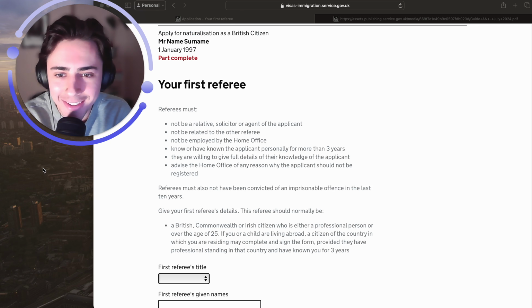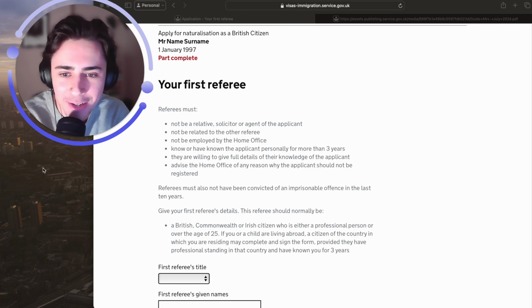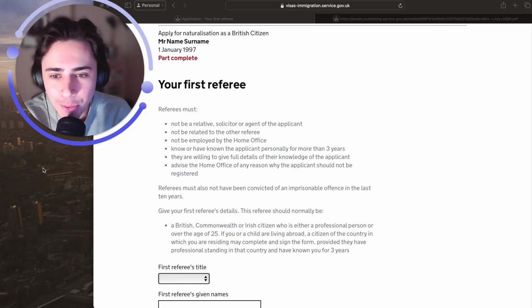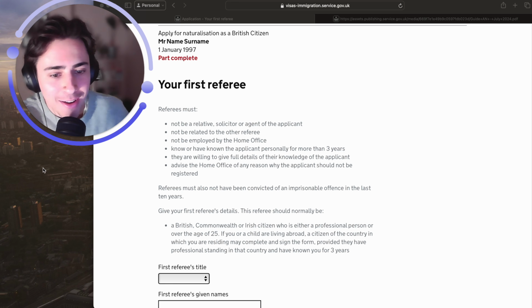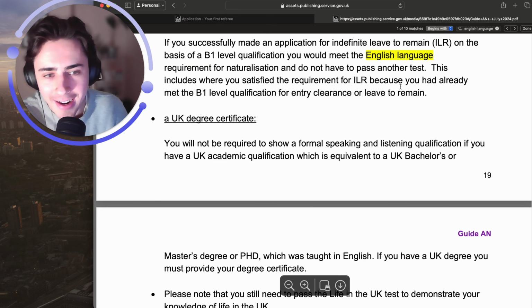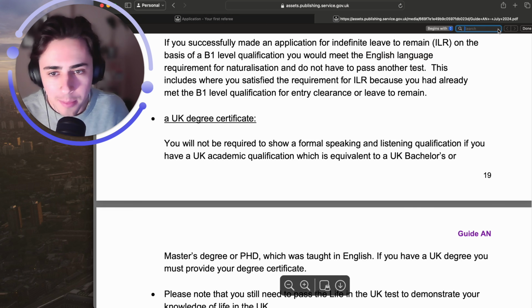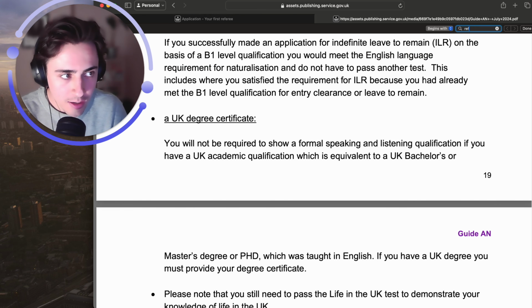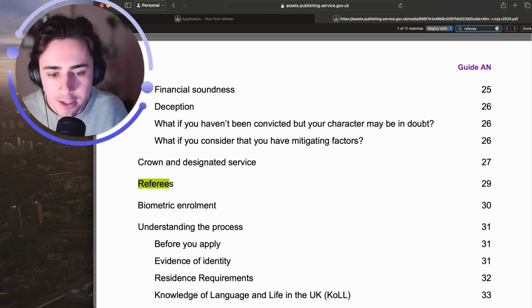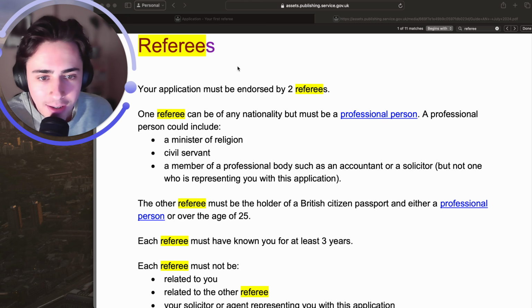Okay, so this is where we've come to a bit more of the interesting stuff in your online application. So as we alluded to right at the beginning, you will need 2 referees when completing your online application. So let's go to the guidance here and have a quick check about the requirements about what constitutes an eligible referee. So for the referee section here, your application must be endorsed by 2 referees.